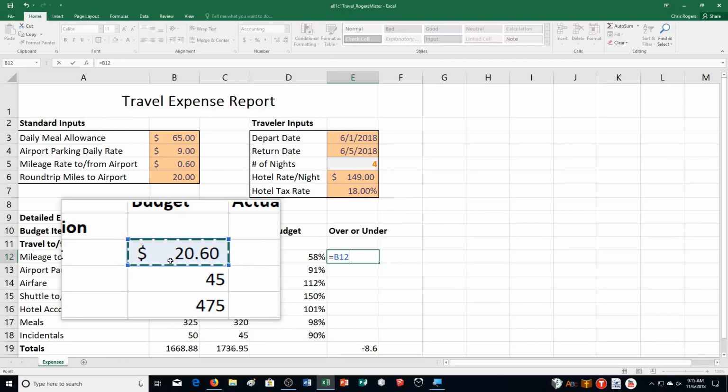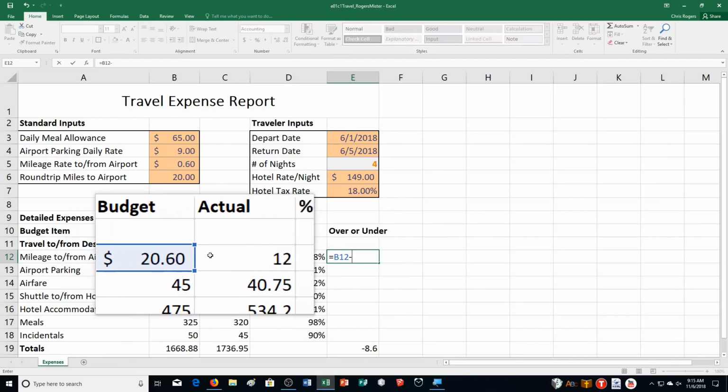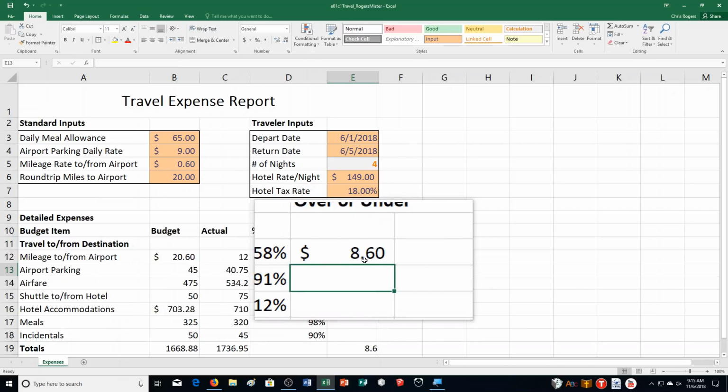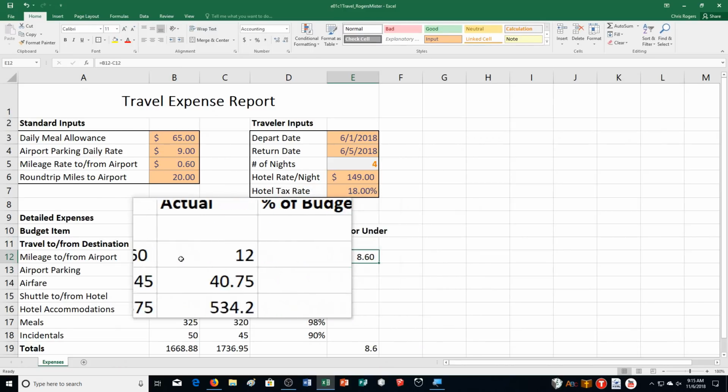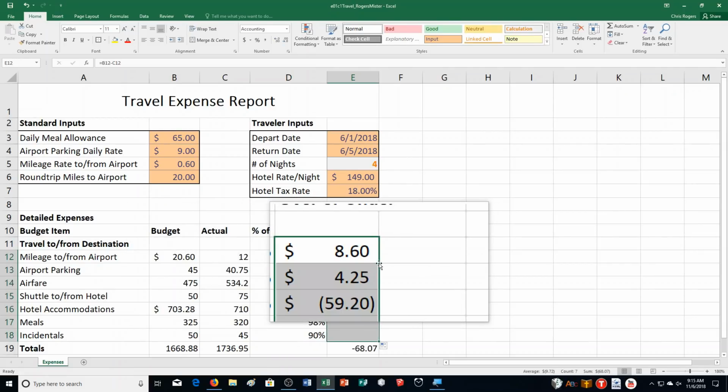So we're going to do B12. This is what we're assuming the budget is going to be, minus the actual. So C12, so equals B12 minus C12. I push enter, and there's 860. And then I'm going to double click the fill handle.